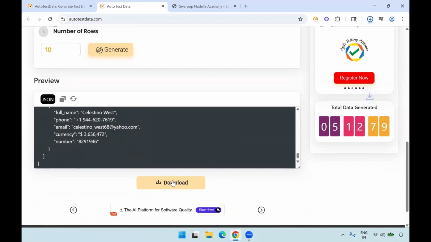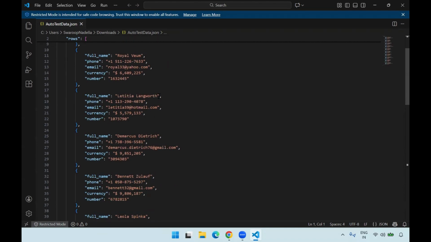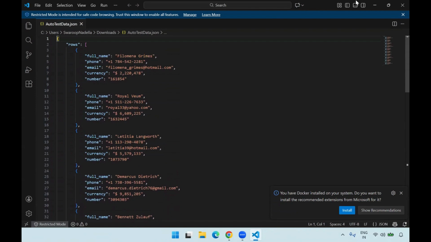Simply click on download, and the Auto Test Data JSON file is downloaded. I am clicking on it. You will see that this JSON file is open now, and all this data is available. Only 10 records are available as of now.